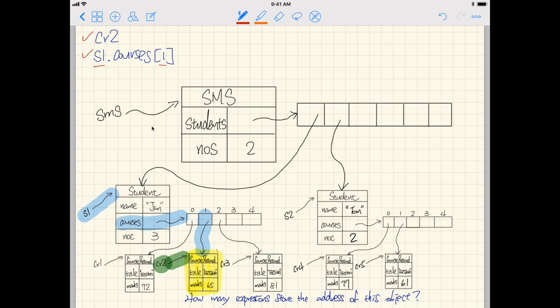Now in English we can say that the same course record object is referred to by the following interpretation. In the student management system, the very first student who is added in this system has its second course, and that second course is referring to the same course that we're talking about. Okay, so now how do we see that?